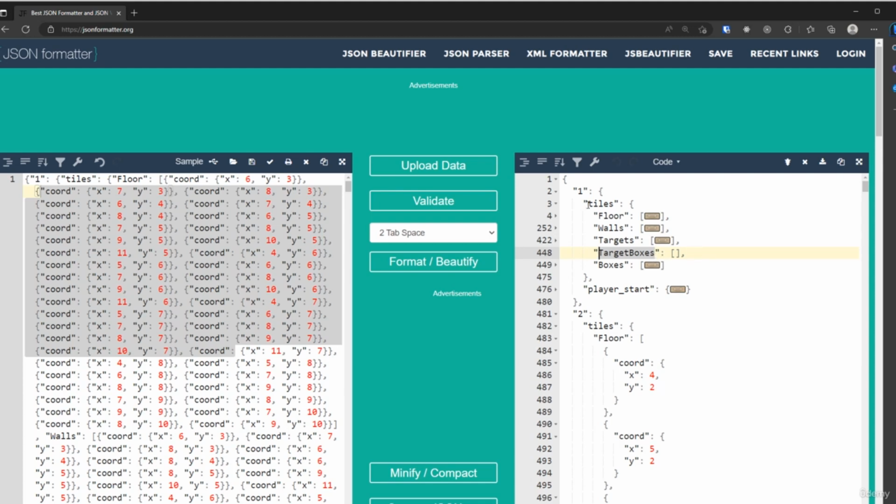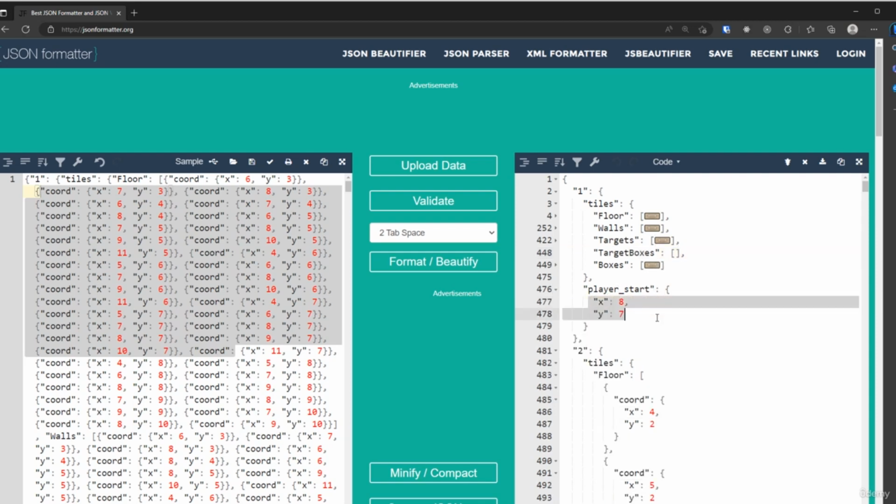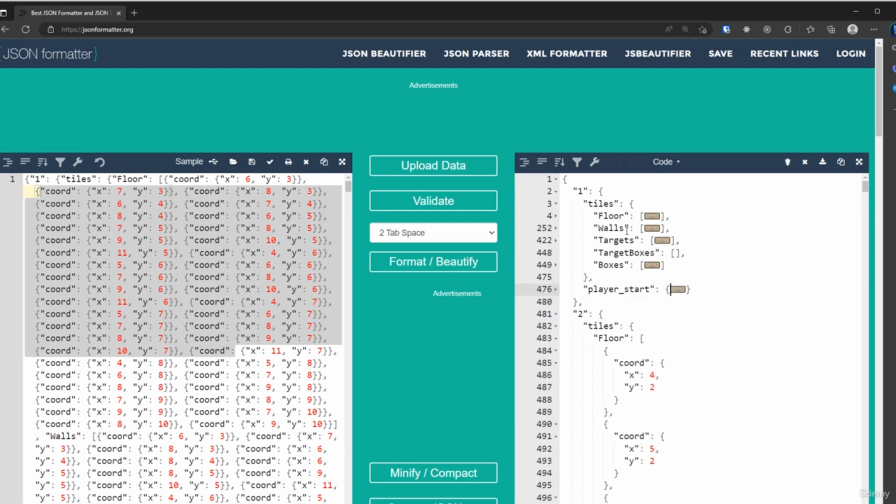You can see in level 1 here, that's empty. There's nothing already on the target. The player start is also a coordinate, which says the coordinate on the tile map for placing the player to start the level. Now, I've mentioned a couple of times coordinates there.